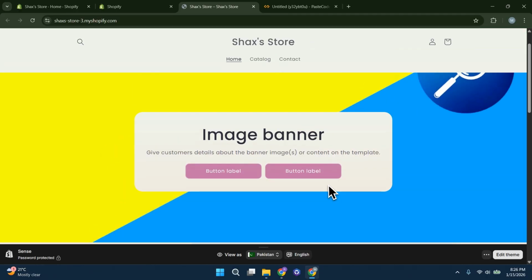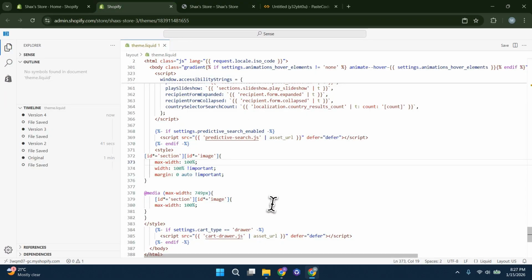And that's it. So that's basically how you can change image banner size on Shopify.